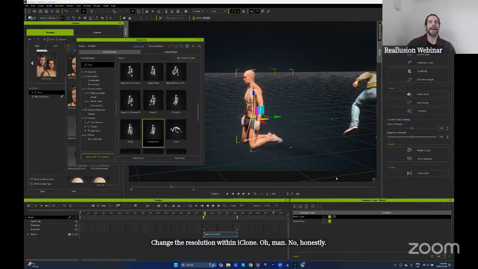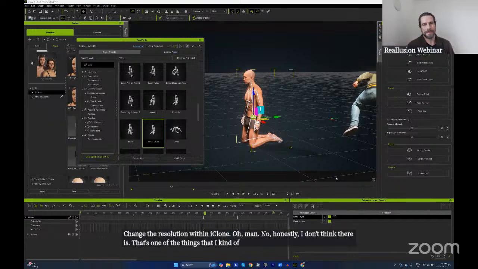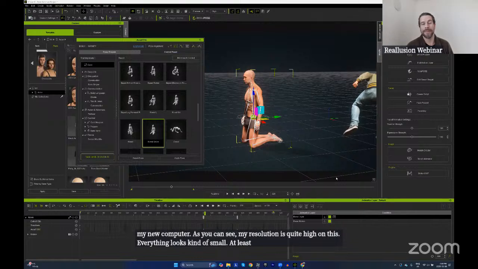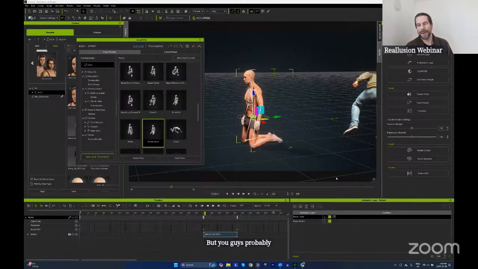That's one of the things that I kind of got frustrated with as I got my new computer. As you can see, my resolution is quite high on this. Like, everything looks kind of small. At least it does for me. Maybe on your screen, everything looks bigger. But you guys probably have big screens. I'm on a laptop here.